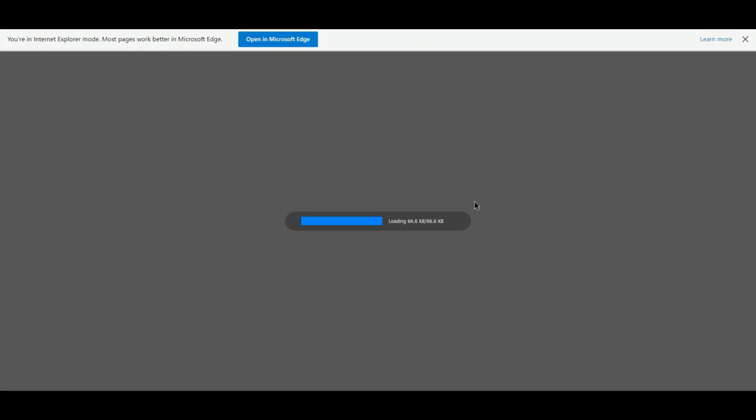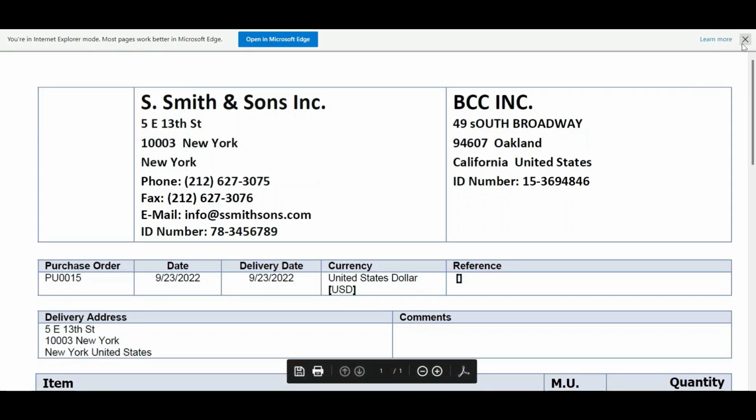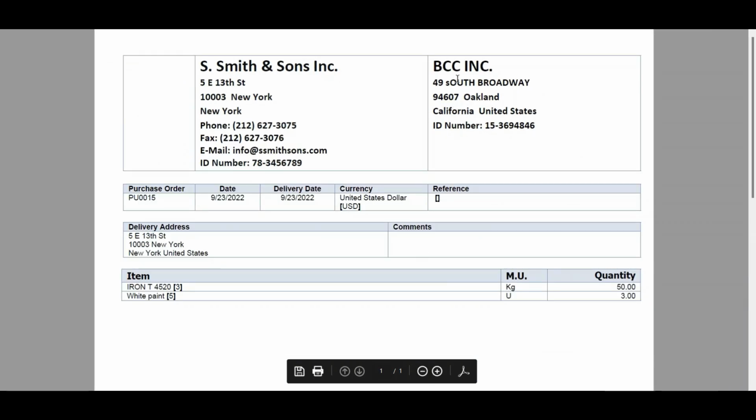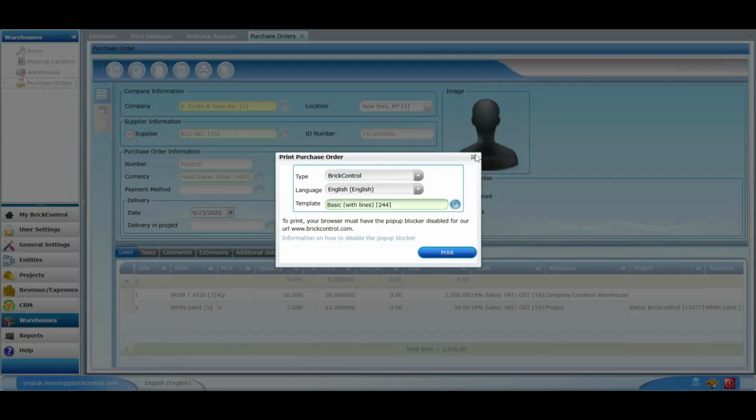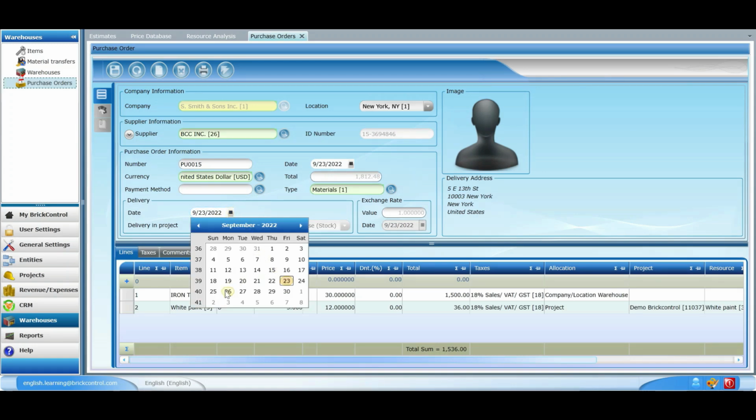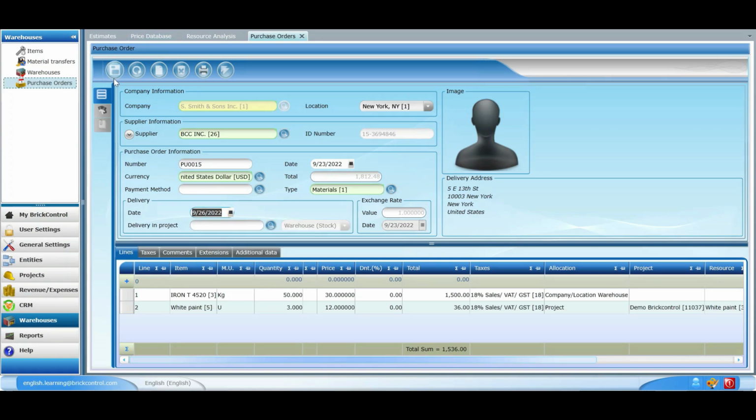Now we have the document that we're going to send to the supplier we have chosen, which in this case it's BBC Inc. The supplier has to deliver the items on the date we have indicated in the purchase order. However, we can change the delivery date if we want to. Let's suppose we want to switch the delivery date to the 26th of September. All we have to do is change the date in the calendar, press the Save button and print the purchase order again. What's the next step?